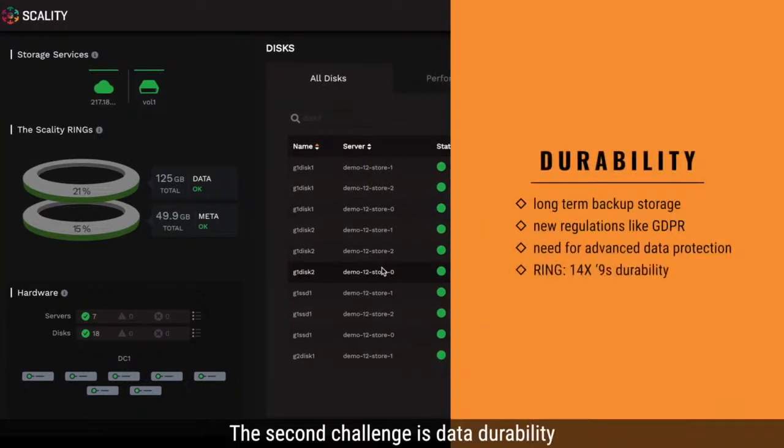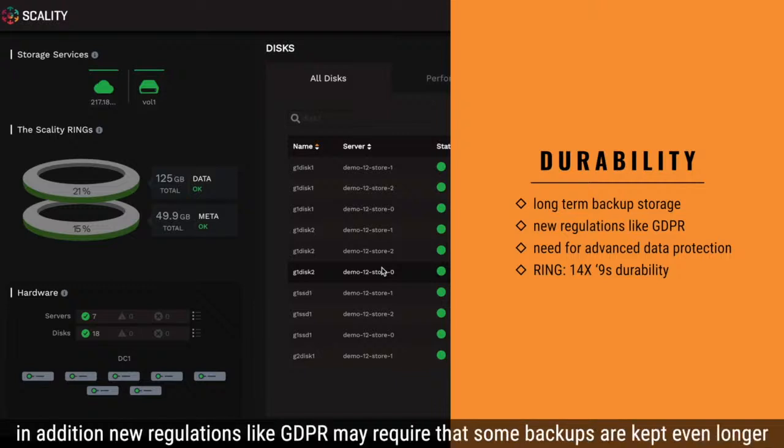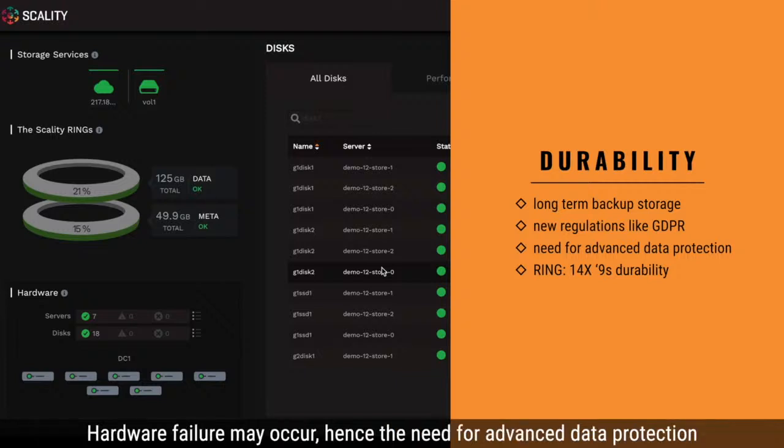The second challenge is data durability. Usually, private cloud storage is used for long-term backup storage. In addition, new regulations like GDPR may require that some backups are kept even longer. Hardware failure may occur, hence the need for advanced data protection.